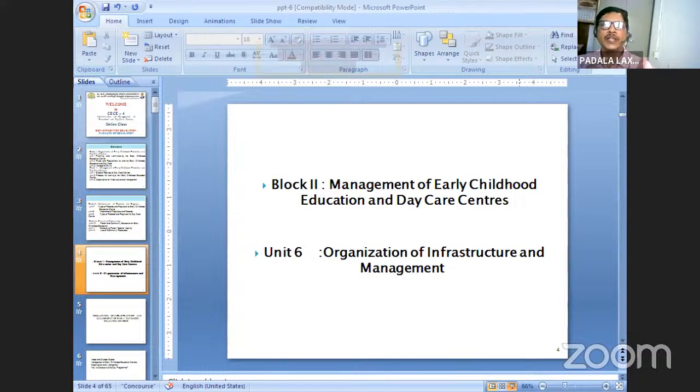And as we discussed earlier, the early childhood education center is an institution which plays a vital role in the physical and mental development of children. Not only physical and mental, it is also emotional, character, and cultural development, by playing different types of activities.